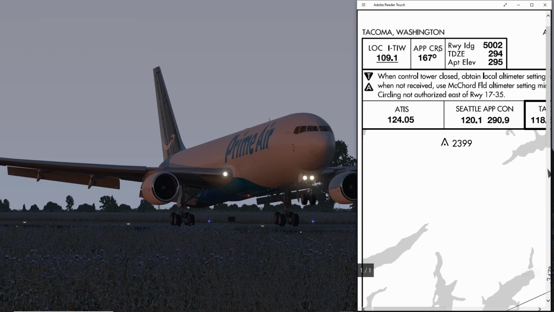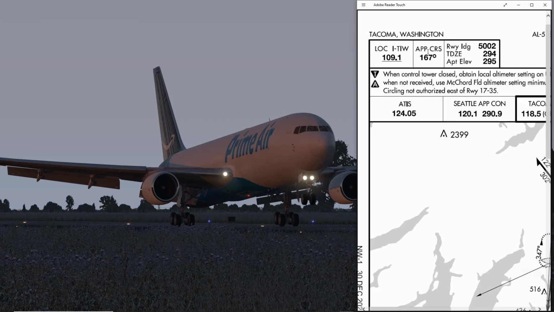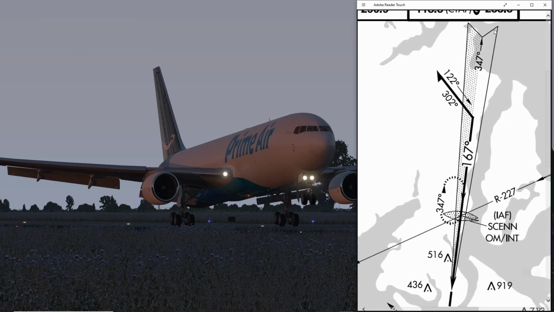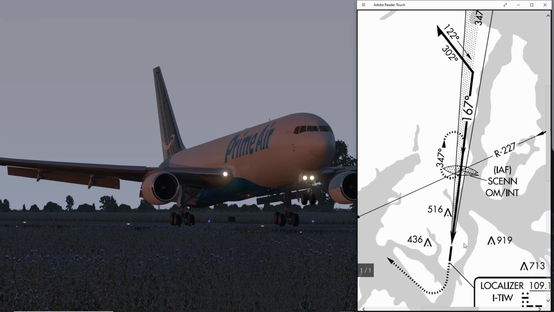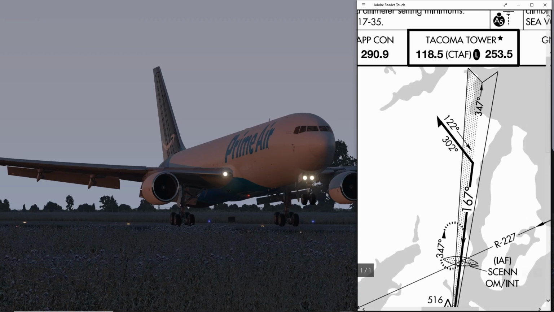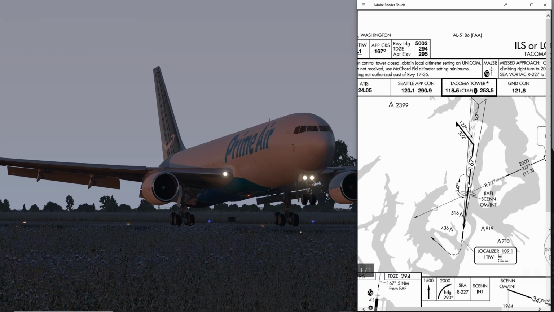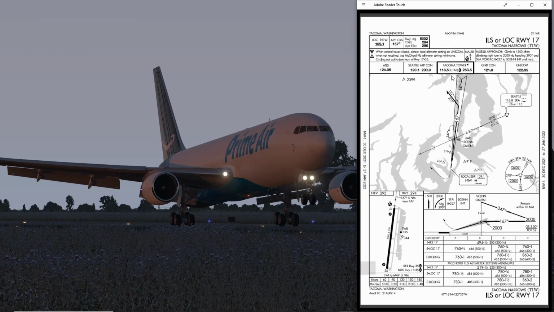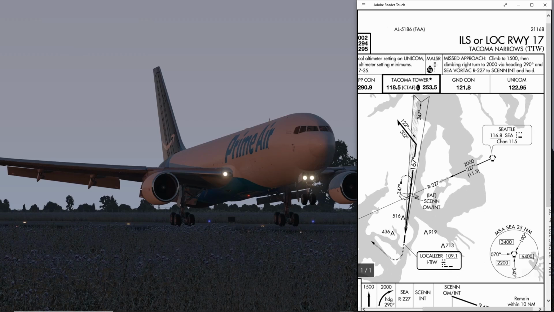Approach course is pretty simple. That's the course in magnetic heading that you need to fly. And we can also find that on this arrow that's pointing down into the runway, 167. I'll skip over this box that's more complicated than I would like to go into today. And then we'll move over to the right. So ILS or LOC are now, runway 17.